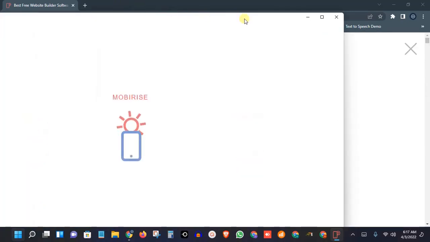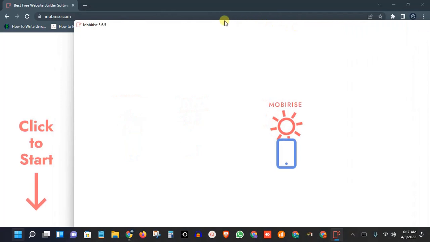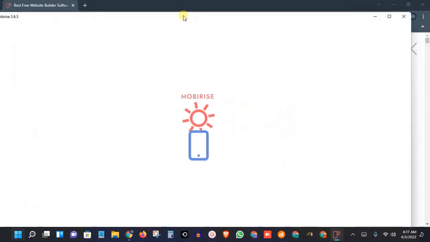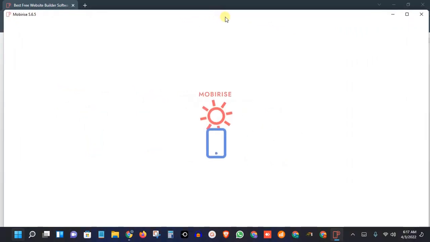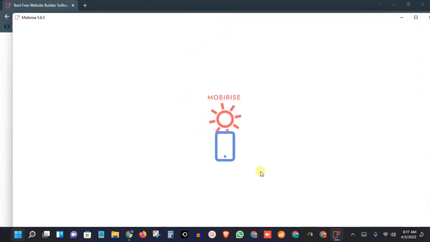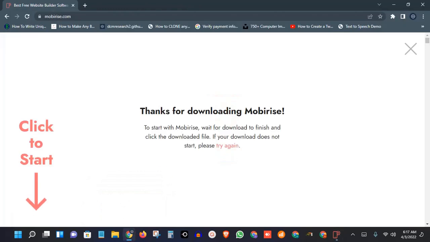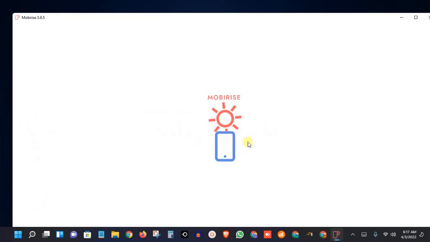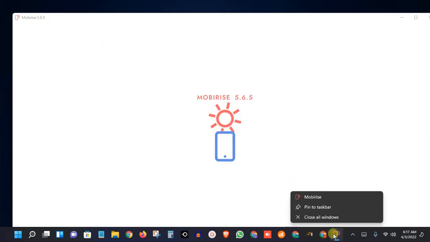I have two screens, that's why I'm dragging it back to the second screen. It's taking more time to align itself in the recording area, but no problem anyways. So now it's done downloading and installing. Now it's trying to launch. Let me first close this so that you can see it very well. So you can see Mobirise 5.65, which is the current version of Mobirise. So it's now launching.